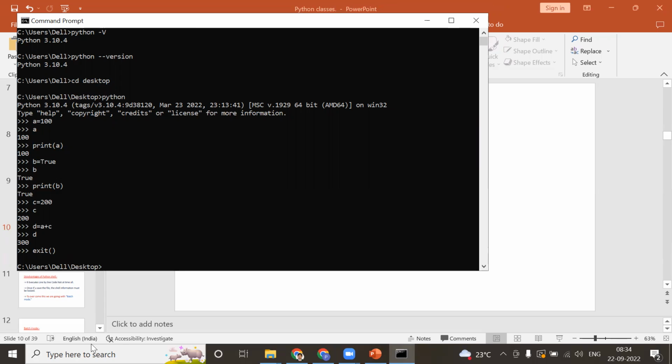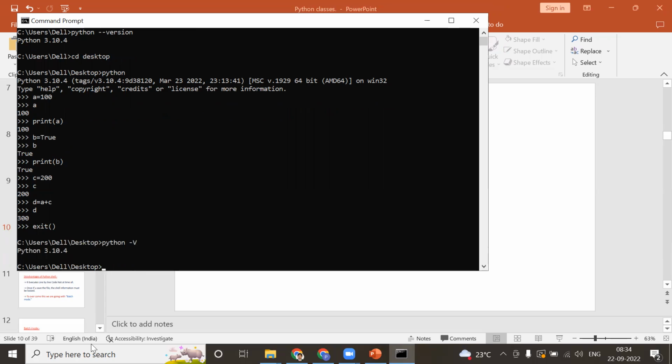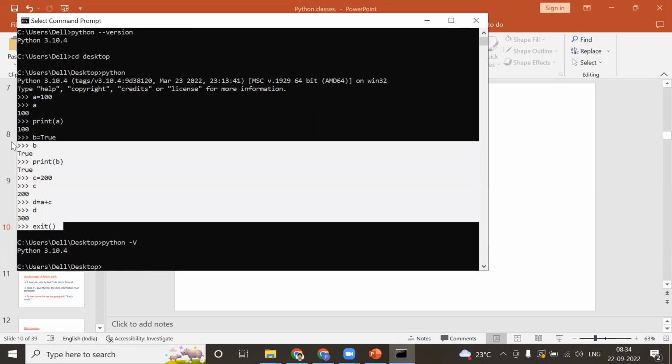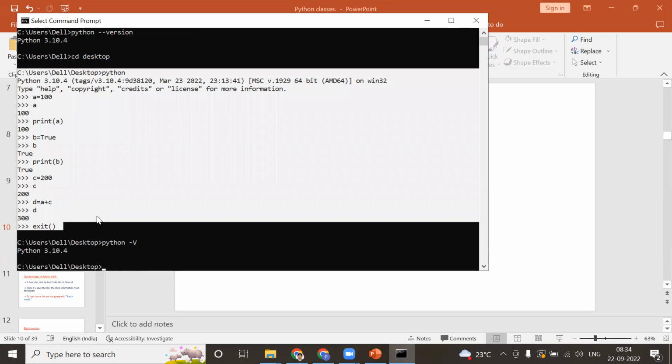So you can do the same operation in desktop mode. What we are checking is python space minus capital V, to check the version. This is the same operation. With exit and enter, this is called the Python shell or interactive mode. I hope it is clear how you enter the command prompt and how you execute there. Here you can do the line by line process.